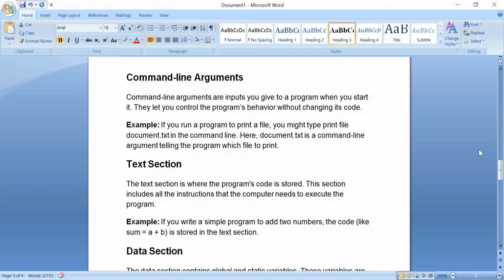If there are multiple files on my desktop, how does my process know which file to print? So we have to give document.txt. Document is the name of the file and txt is the type of the file. So this is command line arguments.